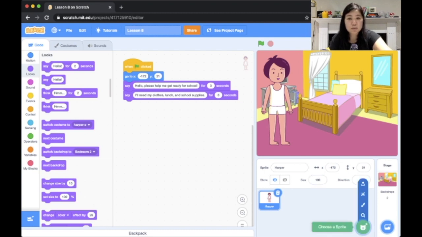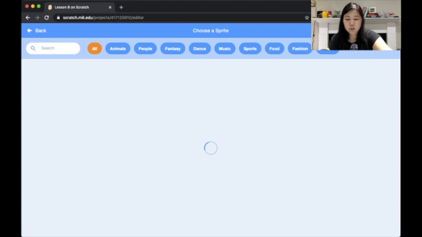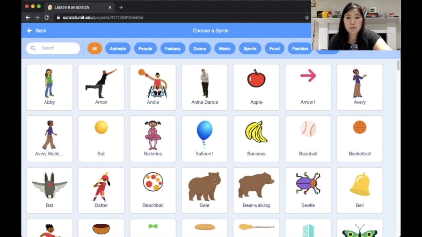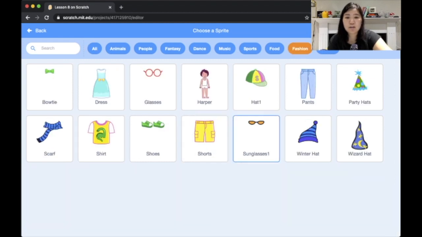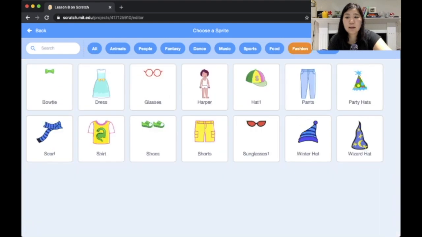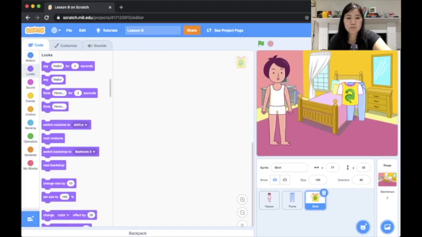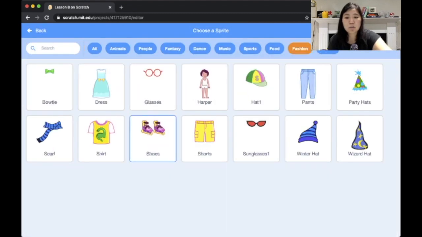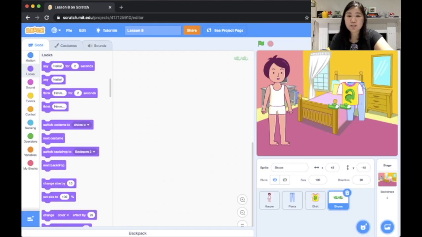So in the choose a sprite area, first we're going to get some clothes. So under the fashion category here, you can see that there's lots of different clothes that she can wear, and you can see Harper here as well actually. So in this case, I'm going to choose some pants, and I'm going to go back and choose a shirt. And lastly, go back one more time, and I'm going to choose some shoes. So you can dress her up however you want to, but I'm just choosing these 3 items because they're very basic. Next, I'm going to place them somewhere in the room.